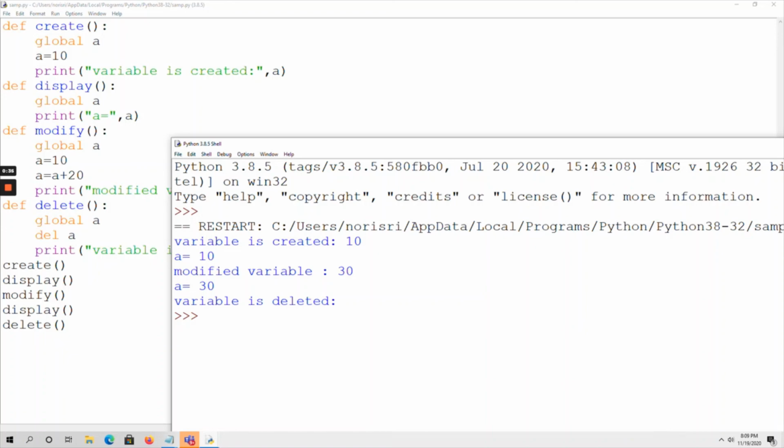Next it comes to the modify function. So cursor goes to modify function. So A is 10 plus 20, that is 30. Modified variable is 30. So again it will go to display function. Now A contains the value of 30. Okay. Next delete. The variable is deleted. So like this we can use the global keyword to create, modify and delete the global variables from the functions. Okay. Thank you.